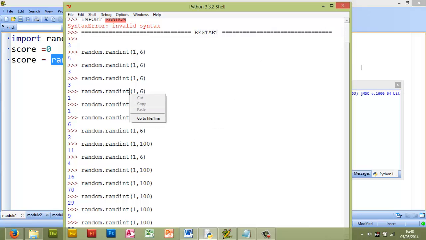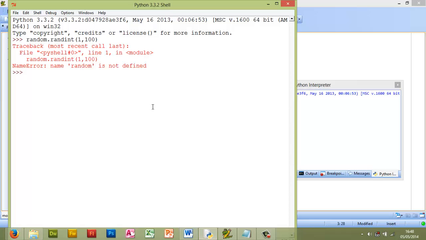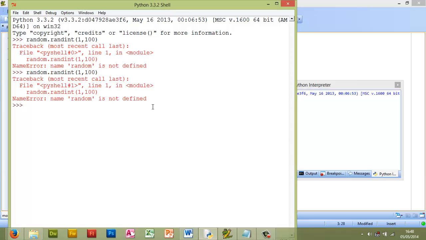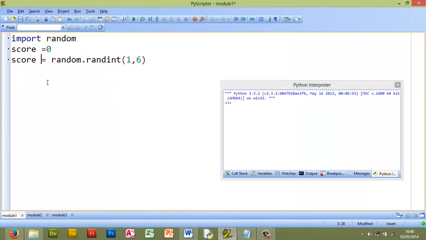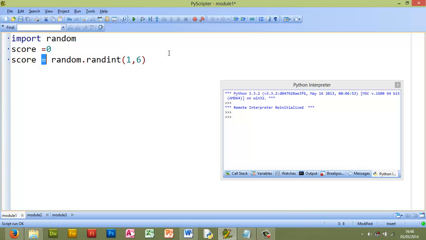Let me clear this. So let's do it again. Okay, random.randint. Oh, it's not liking that because I've shut it. I should have imported the random number generator. Run that. Okay, well, I think you get the picture.